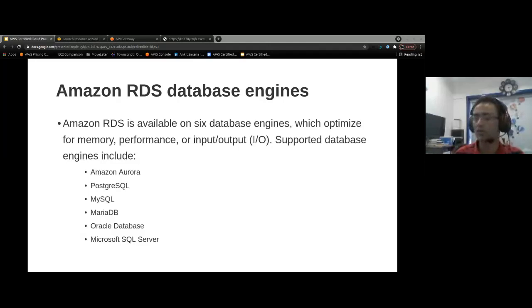Depending on our requirement, on what we as architects decide, we can launch any of these database engines as a relational database managed service. So this is about the Relational Database Service.